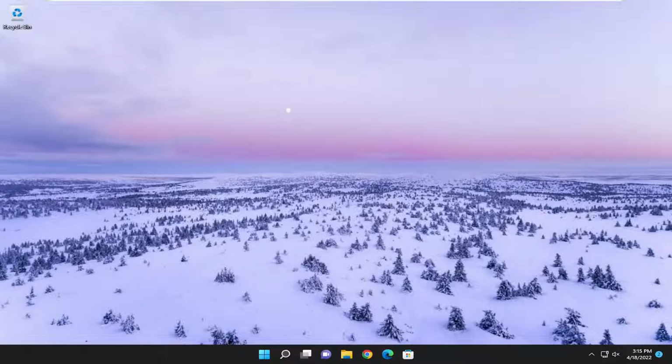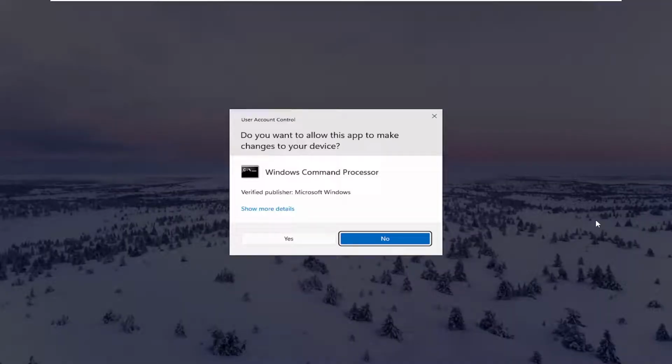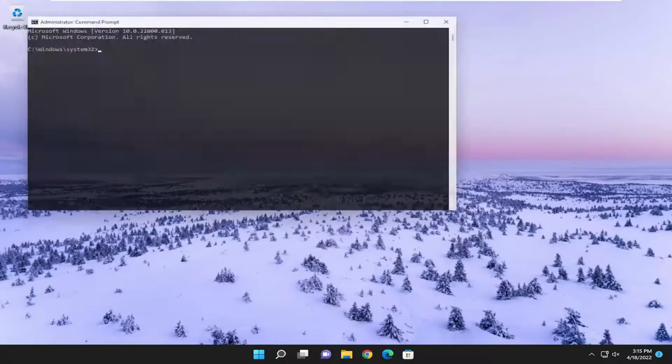And hopefully I was able to resolve the problem. One further thing we can do as well is to run a DISM scan. So go ahead and open up the search menu, type in CMD. Best match will come back with Command Prompt. Go ahead and right click on it and select run as administrator. If you receive a user account control prompt, select yes.